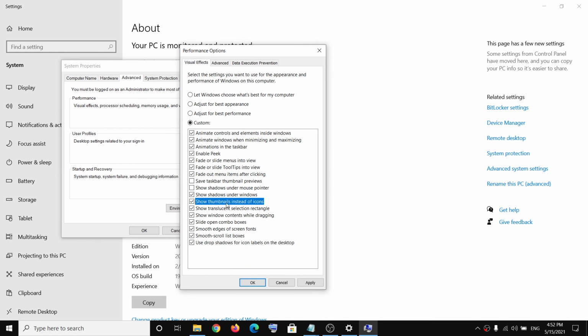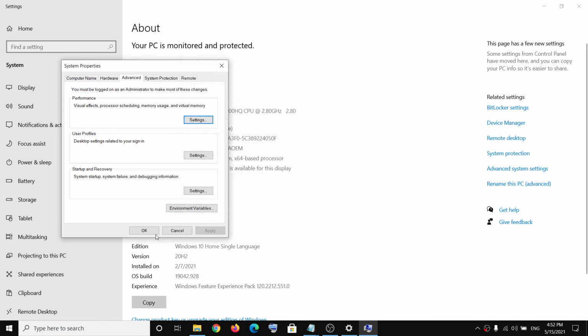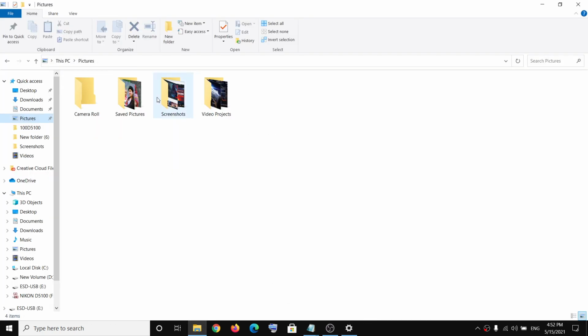With show thumbnails instead of icons checked, click on Apply, OK, and then you can go ahead and open File Explorer and you should not face that problem anymore.